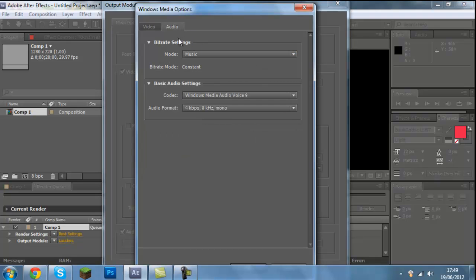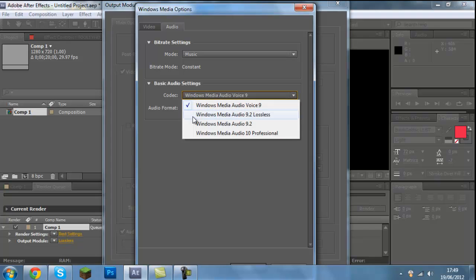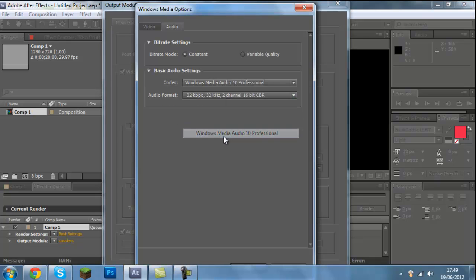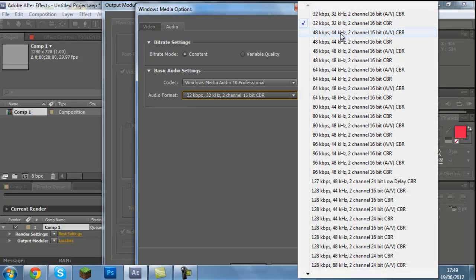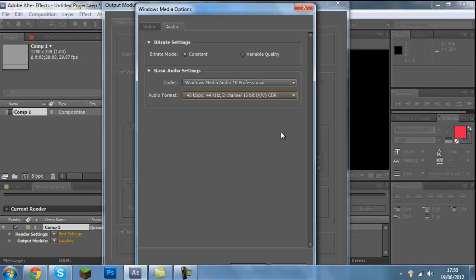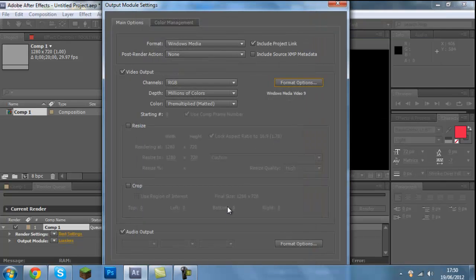And then go over to audio. This is the other codec that I got confused with. Go onto here and go to Windows Media Audio 10 Professional. I don't really know how this lowers it, because I always thought that this would be better. But just go into audio format and pick the first 48 kbps. Click that and go on to OK.